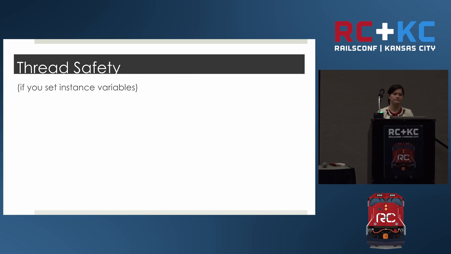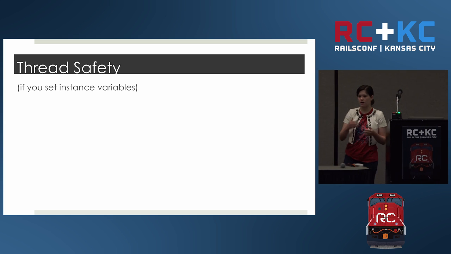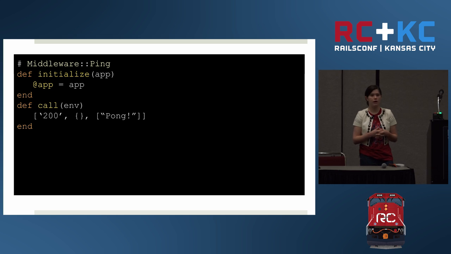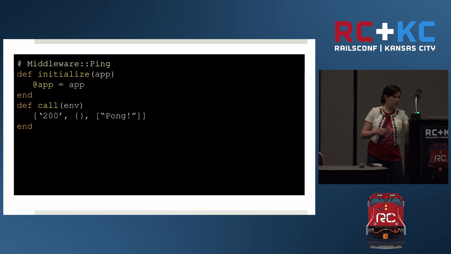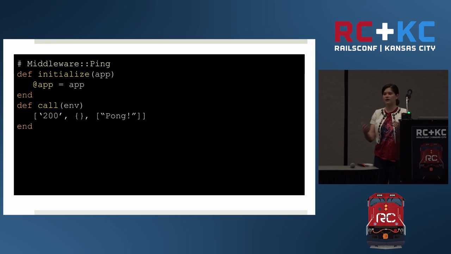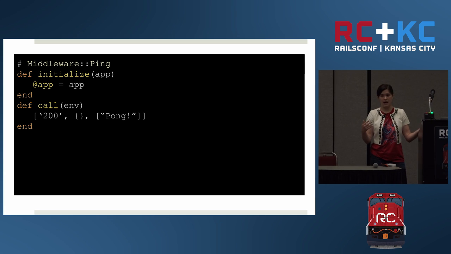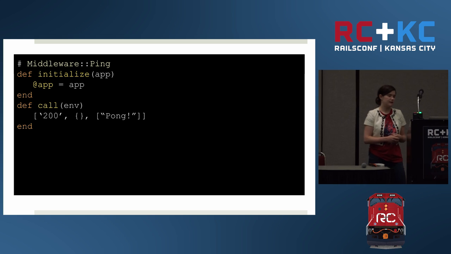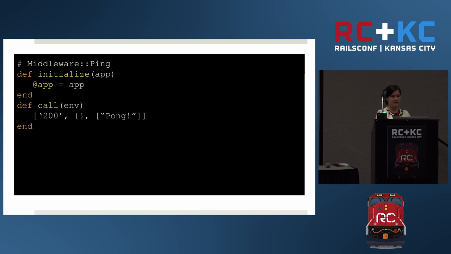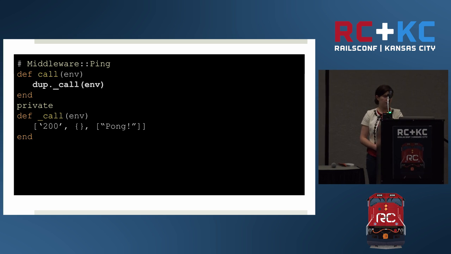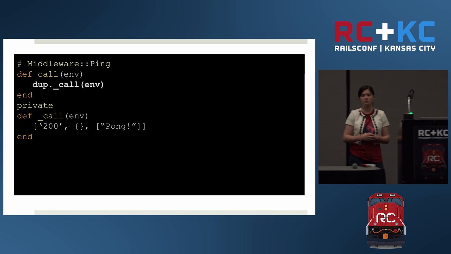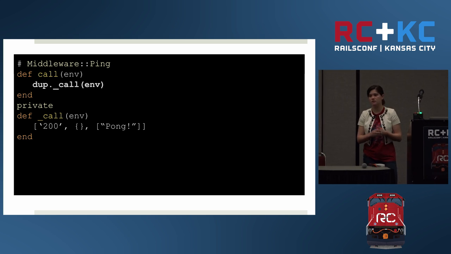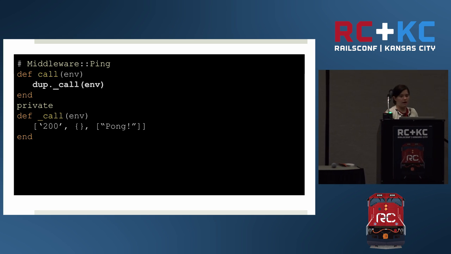So final thing, thread safety. Thread safety in Rack middleware is only important if you are setting instance variables. Now, that usually implies a far more complicated piece of middleware than what I've written with you guys today. So we'll make ping thread safe, even though it doesn't need to be thread safe, because we're not updating app. Please don't update app on the fly. Because we're not updating app, we don't need to make this thread safe, but as an example, let's do it. So we're going to take that call method, and all we have to do is dupe the instance of middleware. We then move all the logic that we put into the call method into another private method. The convention is underscore call. And then we're done.